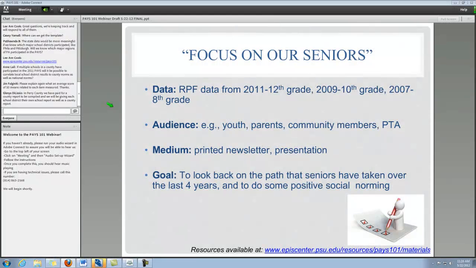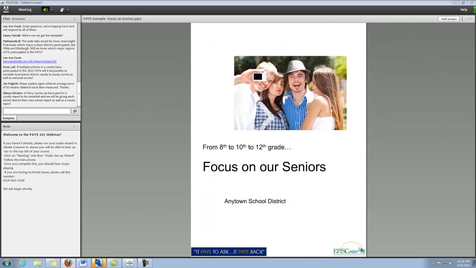So the last example that I want to share with you is the focus on the seniors. And this one is designed to be more of a social norming piece, with the idea of maybe you want to have a positive newsletter that you want to share in your school or with your community members, with parents. So the medium here again is some sort of printed newsletter or presentation. And the goal here is to look back on the path that seniors have taken over the last 4 years.